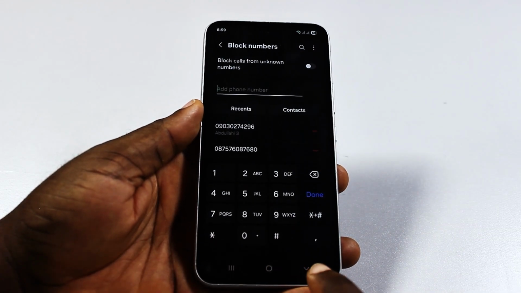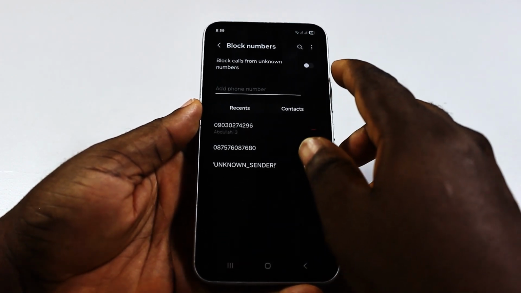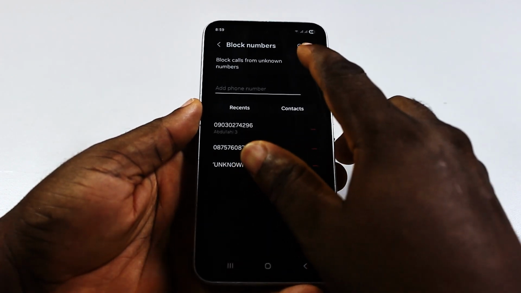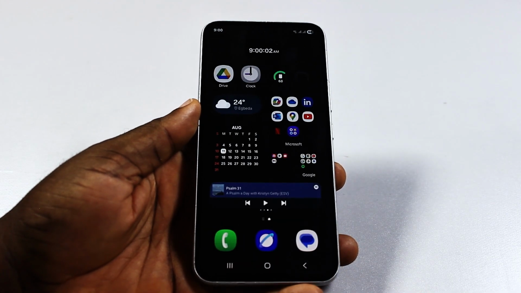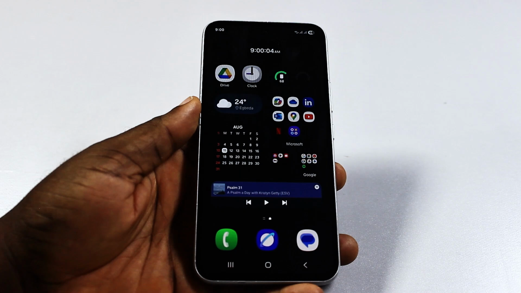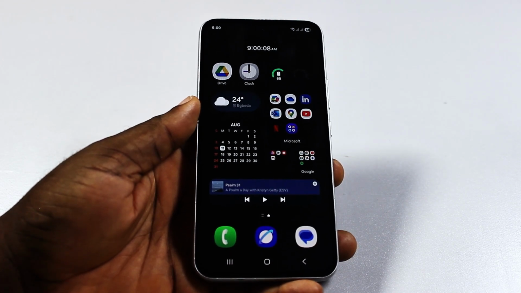Also, if you want to block all unknown numbers on your phone, just turn on block calls from unknown numbers and then hit the back button, and that's it. So that is exactly how to block calls from unknown numbers on Android or on Samsung phone.